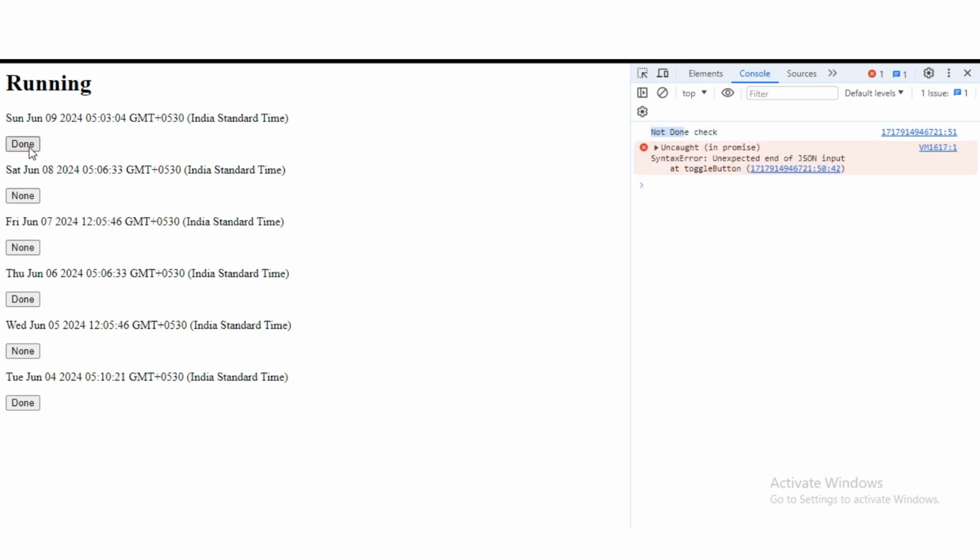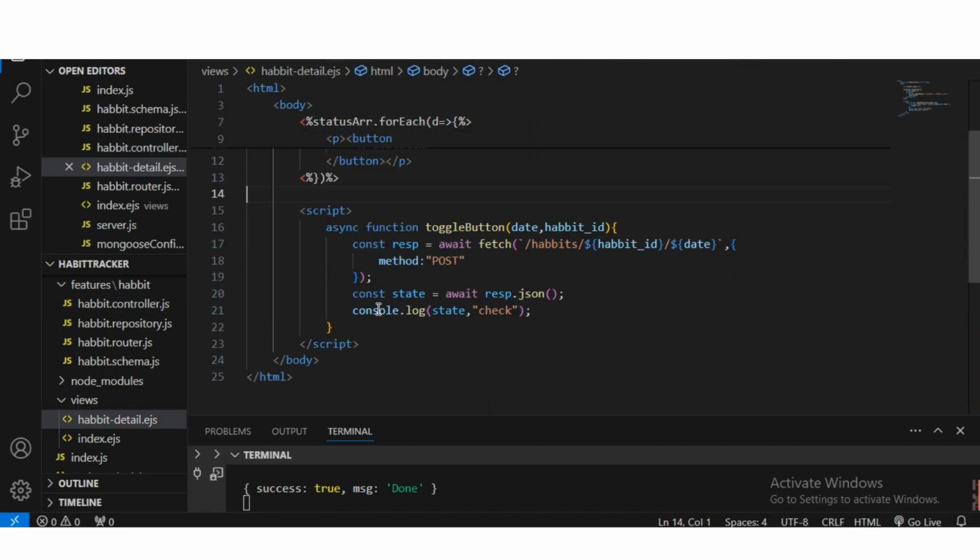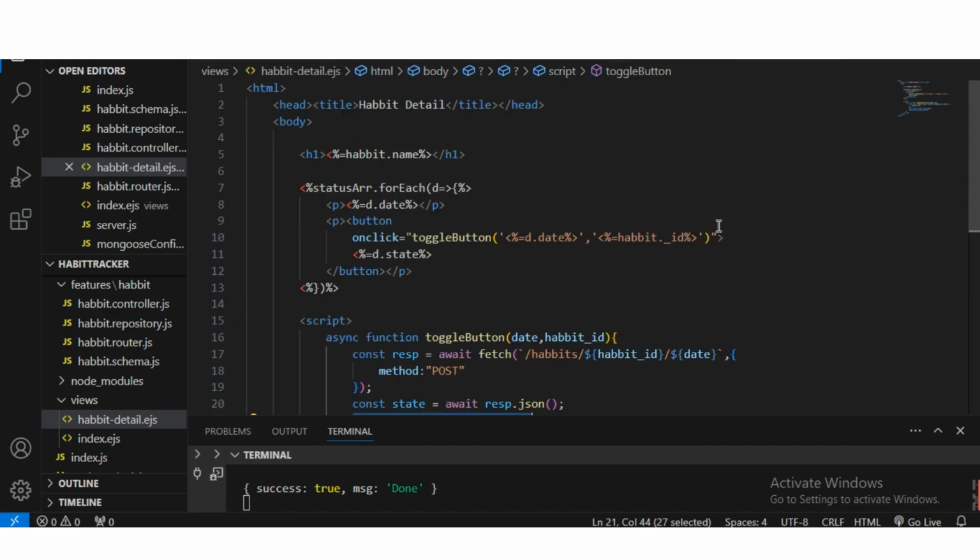So yeah, you can see the status is getting changed, unexpected end. Okay, so basically we have to wait for it because it's a promise. So done. Okay, so over here this looks good, and what we need to do is update the client.